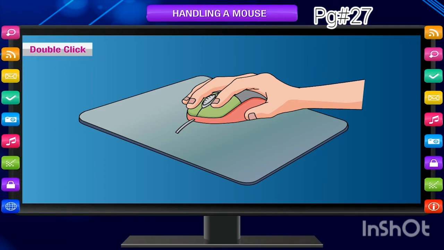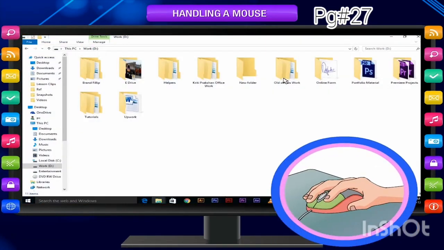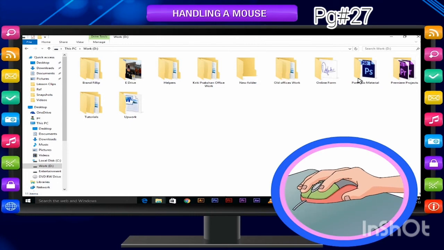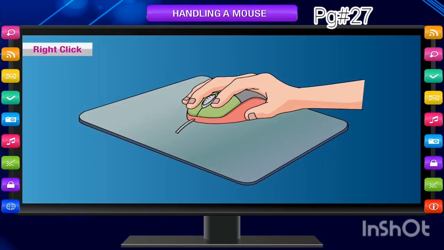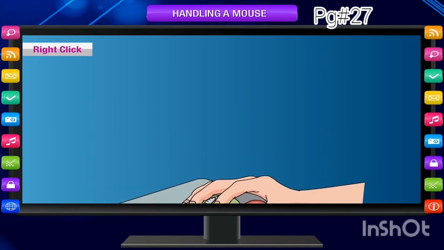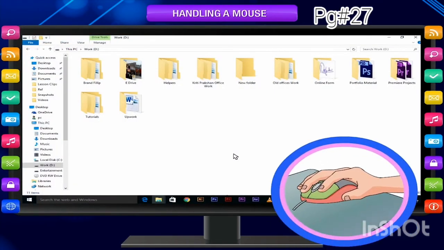Double click is generally used to open a window or a program. Double click opens a selected item. We first point to an item by moving the mouse over it and then double click over there. Right click. Press and release the right mouse button. This is called right click. Right clicking shows a list of commands or a pop-up menu on the monitor.